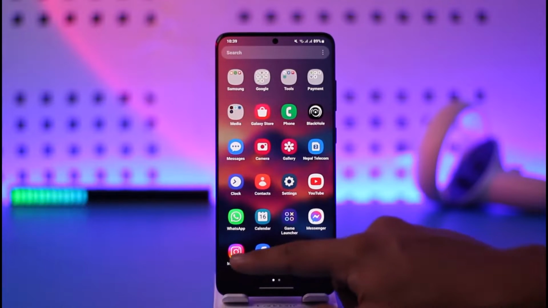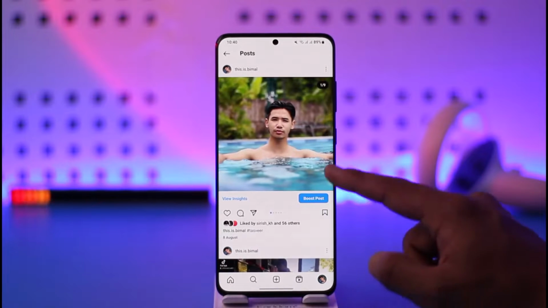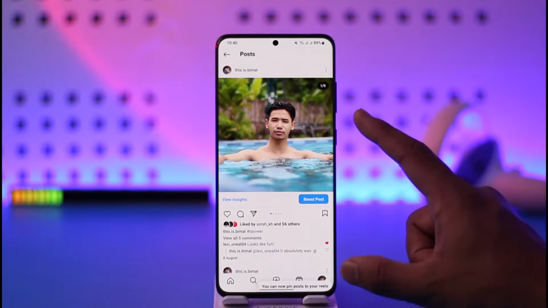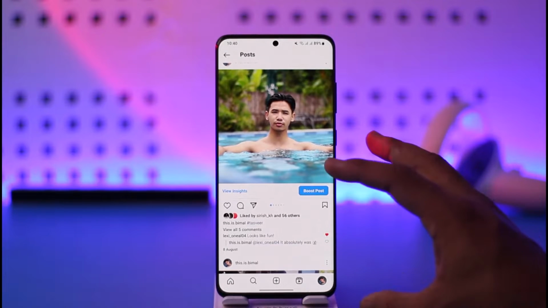So if you have the Instagram application and let's say there is a post that you have already posted, and then I want to invite collaborators to this after I've posted it because I don't want to lose the likes or comments or whatever else.